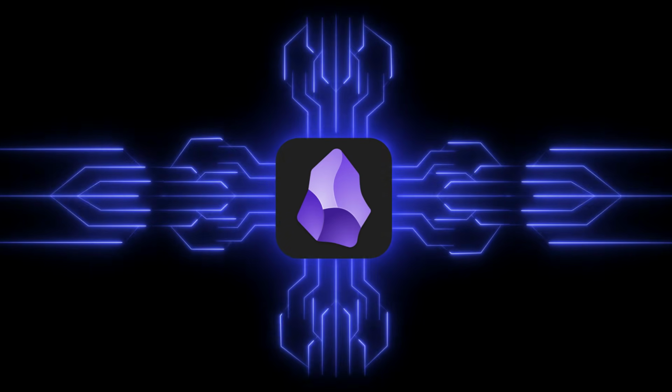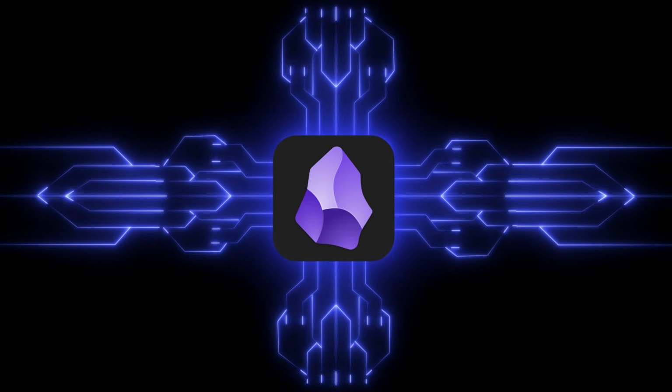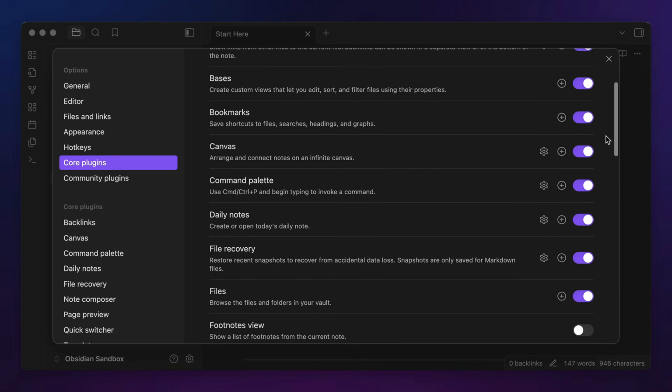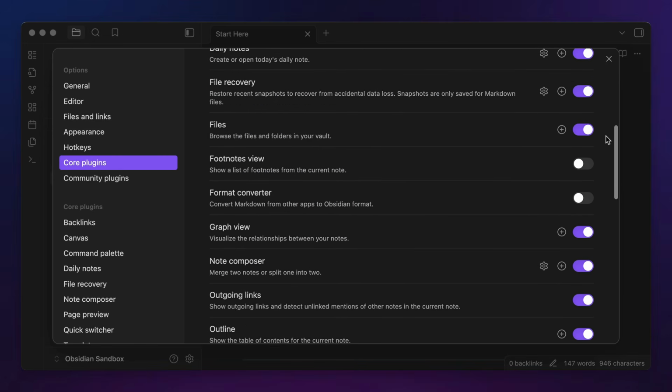Obsidian ships with a bunch of core plugins, and some are definitely more useful than others. But figuring out which ones are actually worth using can be a little bit overwhelming. So in this video, we're gonna share a complete tier list that will help you build a lean, powerful Obsidian setup that actually supports your thinking instead of getting in the way.